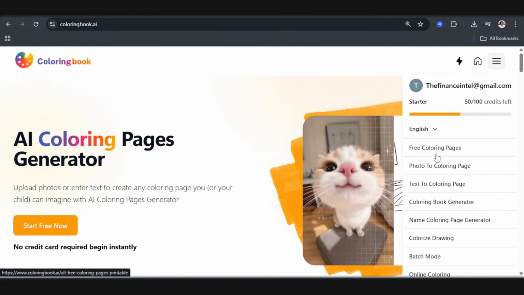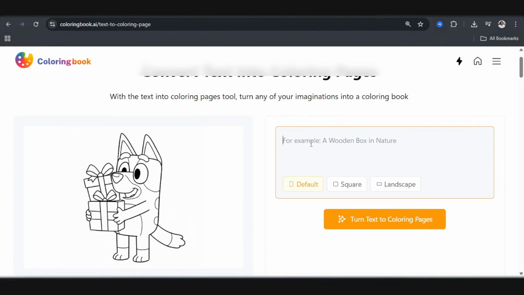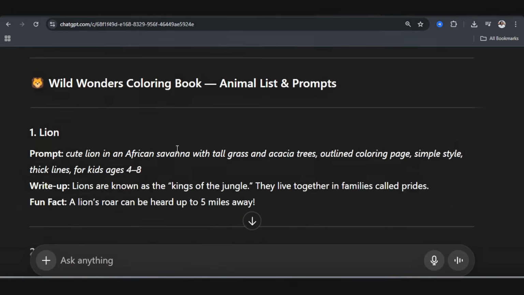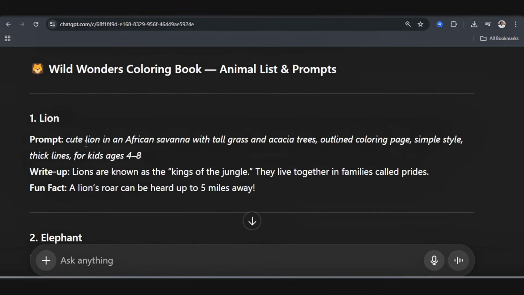But because we have prompts that we want to convert into a coloring page, what we are going to be using is the text to coloring page. This is where you can input your prompt and it's going to convert it into a coloring page. So I'm going to go to ChatGPT and I'm going to be starting with the first one. Lion in an African savanna with tall grass and acacia trees. I can copy this over here.